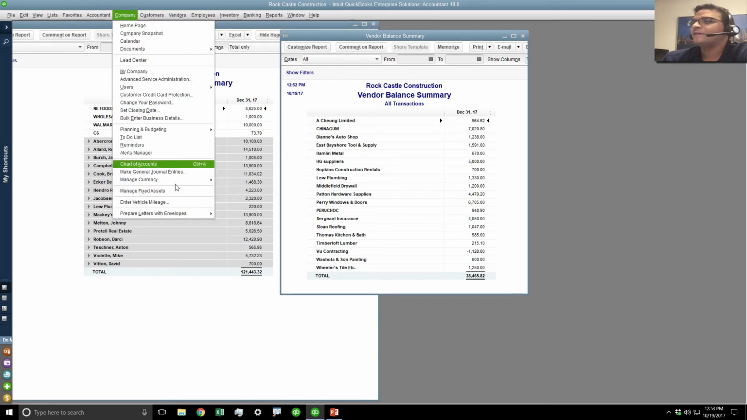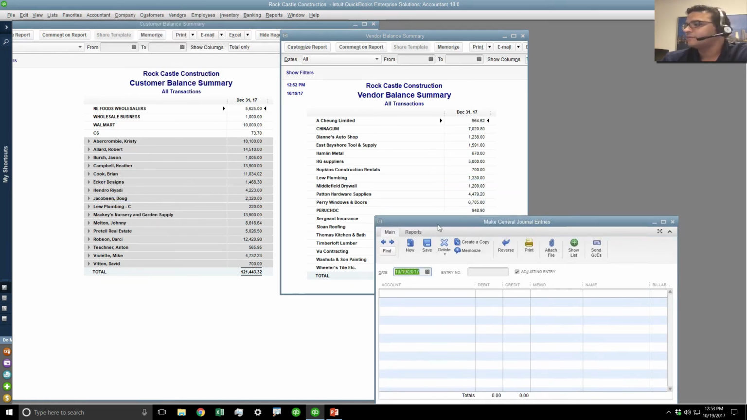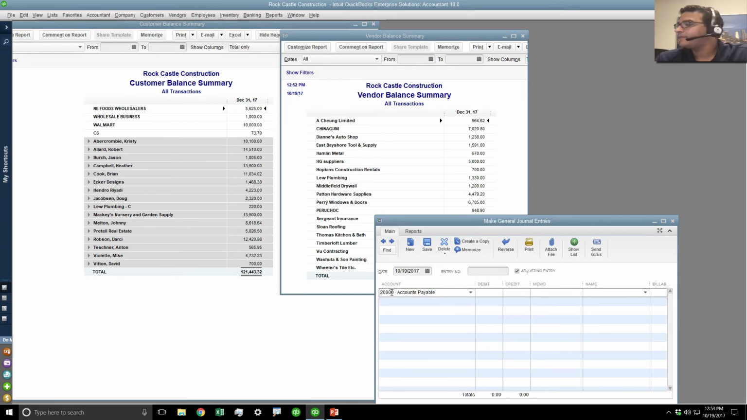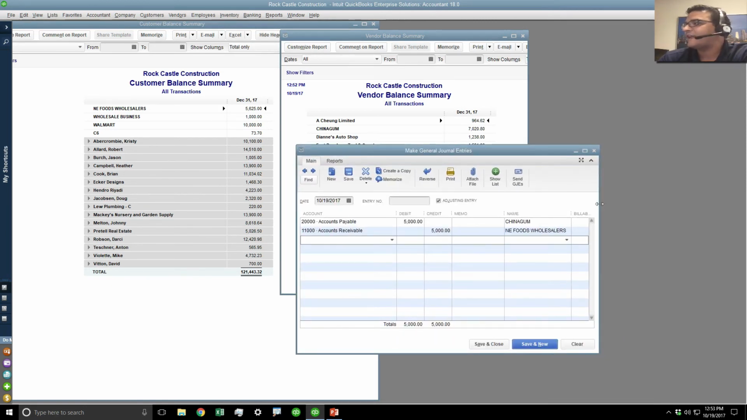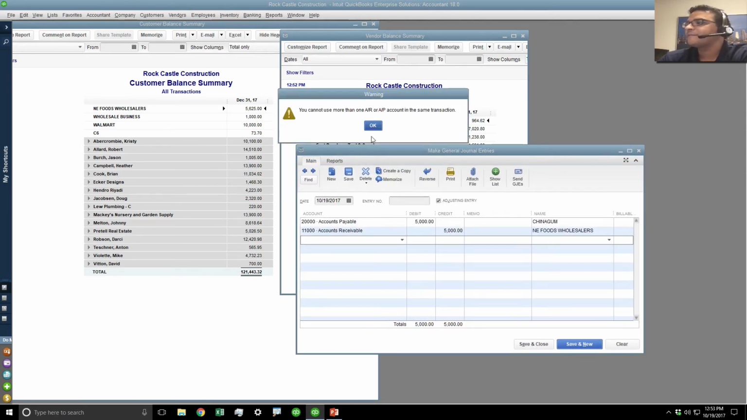So any accountant with a sound mind will do something as simple as this, right? I'm going to come here and do accounts payable, and then I'm going to reduce my accounts payable by $5,000, and this is for China Gum. And then I'm going to do accounts receivable, increase it by, let me do 5,000, not 50,000. I get zero happy sometimes. And then I'm going to come here and put Northeast. So any sound accountant with the right mind would say, yeah, this is exactly how the entry works. But then when I hit save, it doesn't work.